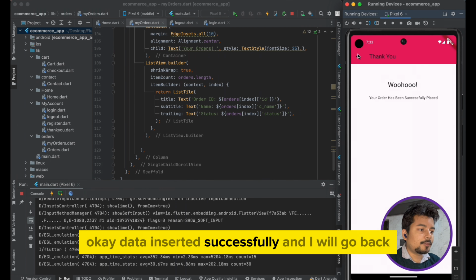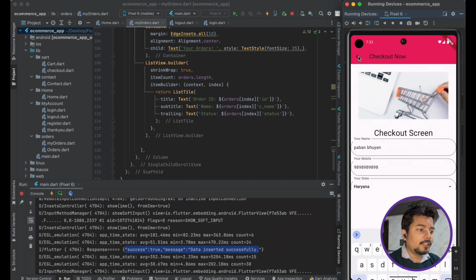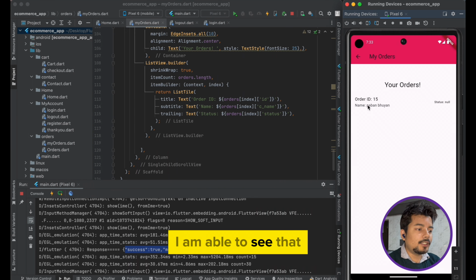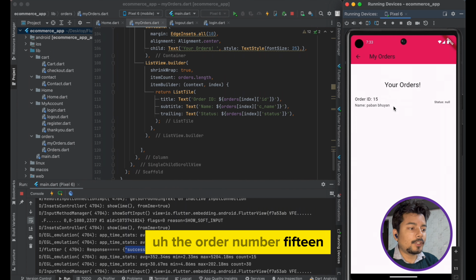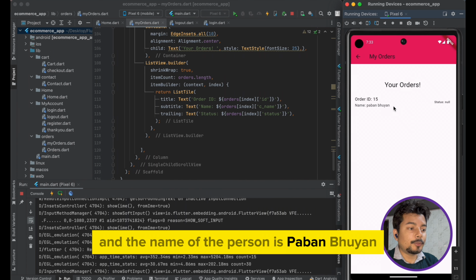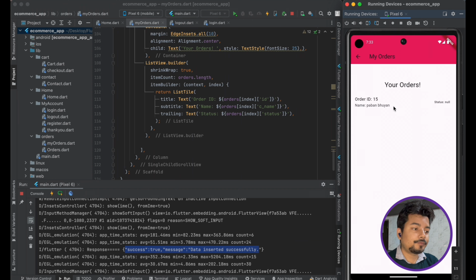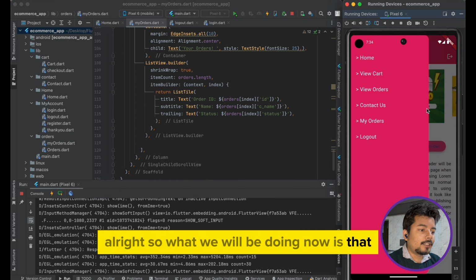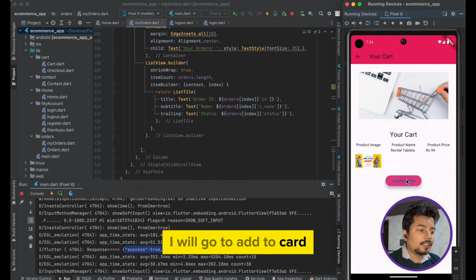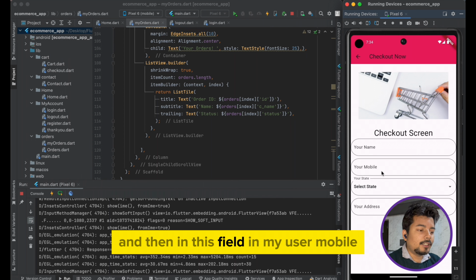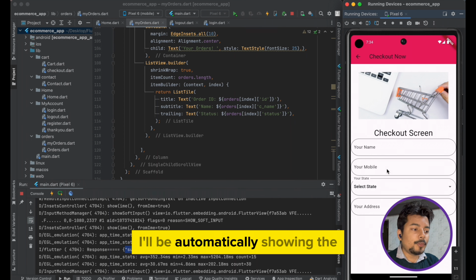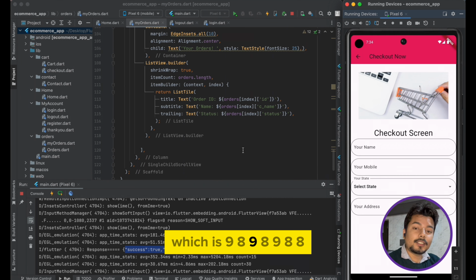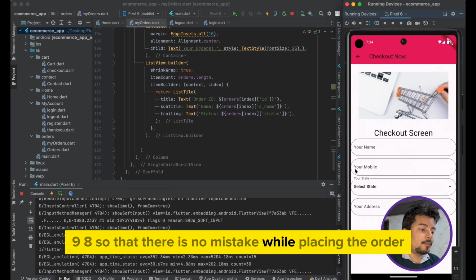Okay, data inserted successfully. And I will go back and then I will click on my orders. I am able to see that the order number 15 and the name of the person, Pavan Bhunia, has been successfully placed here. All right. So what we will be doing now is that I will go to add to cart, and then in this field, in my user mobile, I will be automatically showing the mobile number of the user, which is 98989898, so that there is no mistake while placing the order.